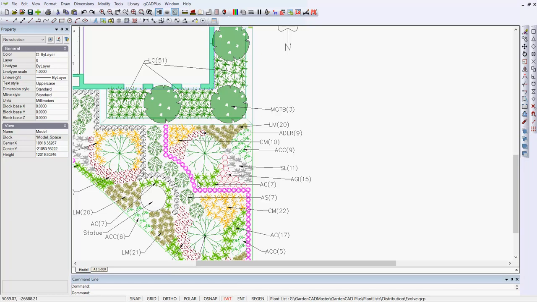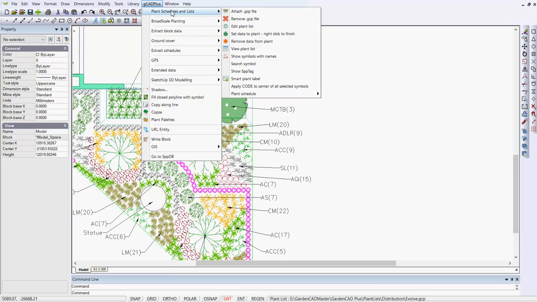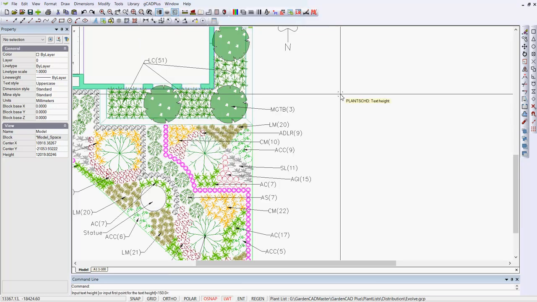Well, one of the most tedious tasks you're asked to do as a landscape designer is to produce a plant schedule. So here's an example of a finished drawing. We're ready to put a plant schedule into the design. gCADPlus gives you a way of doing that efficiently. We can say gCADPlus, plant schedules and lists, come down to plant schedule, and we'll choose draw the schedule.